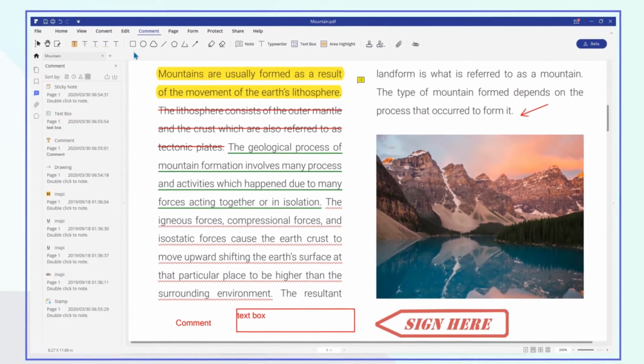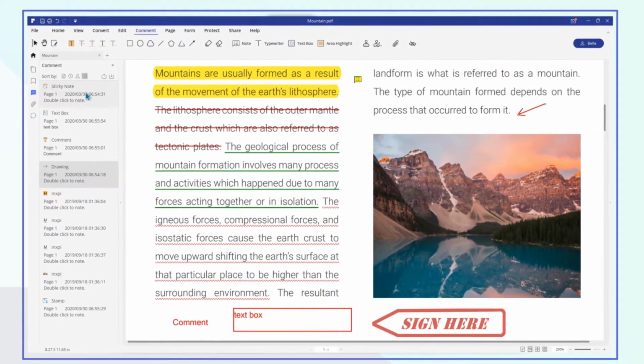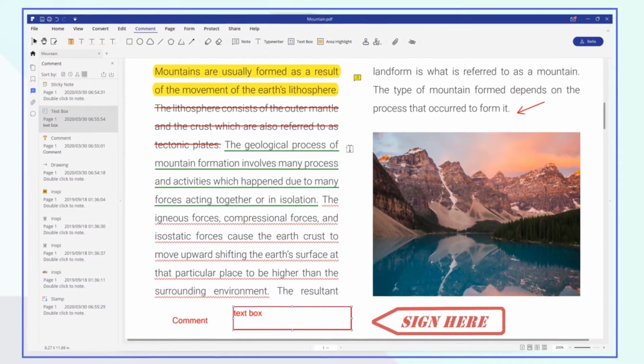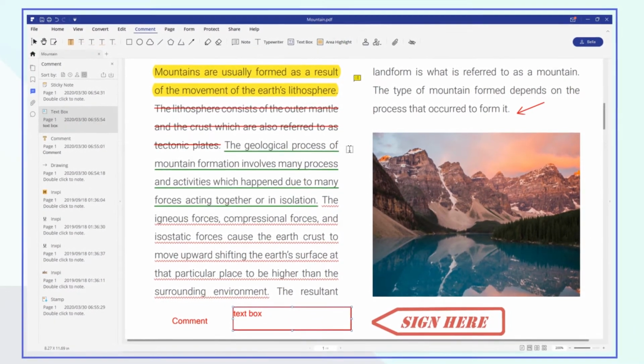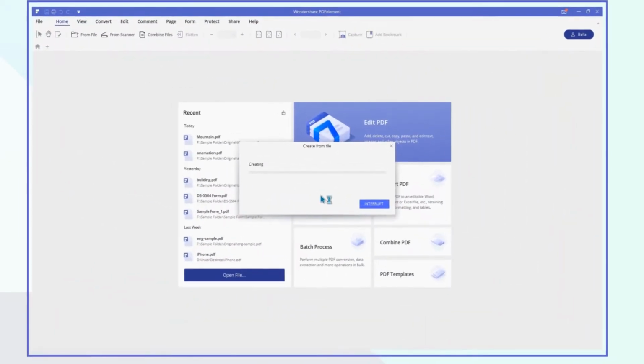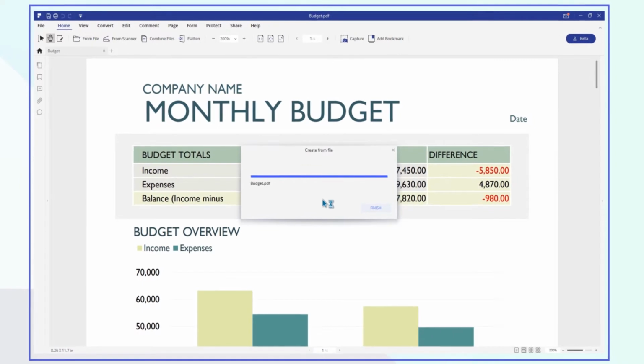Make the most of personalized drawing features, sticky notes, comments, stamps, and text boxes for easier memorization and collaboration with colleagues. Create top-notch PDFs by converting them to or from other file types.